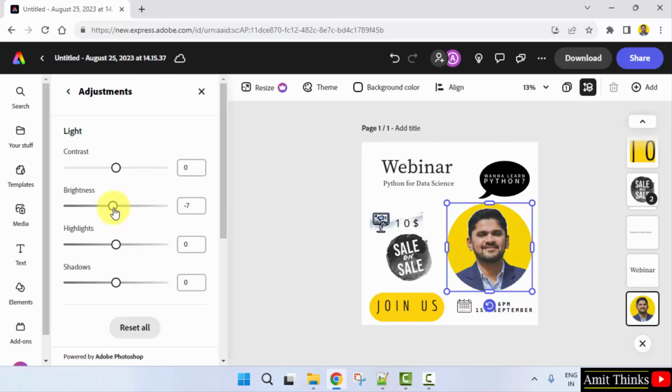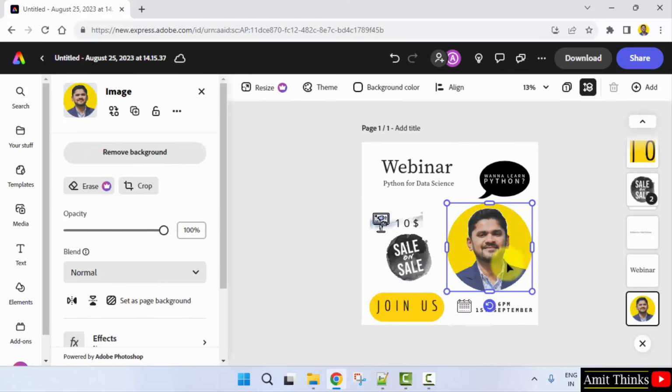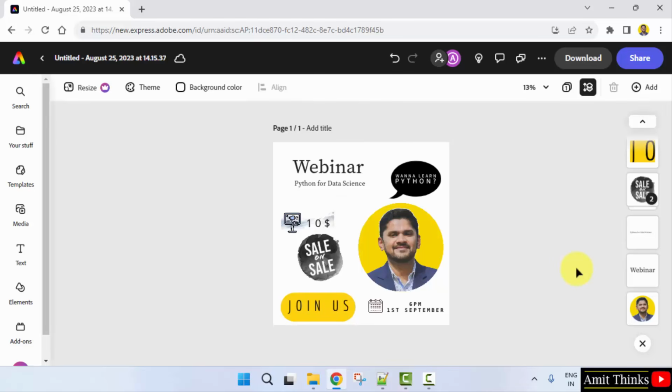Let's say it was 0, right? I'll just set it to 6, let's say, which is fine. Just click here and it will get implemented. So in this way we can easily set brightness.